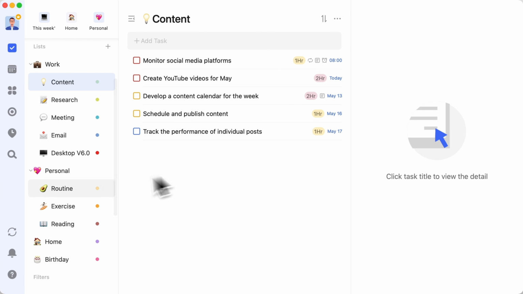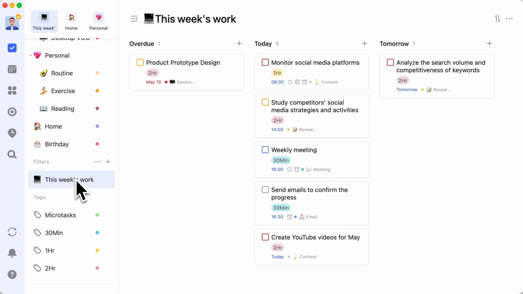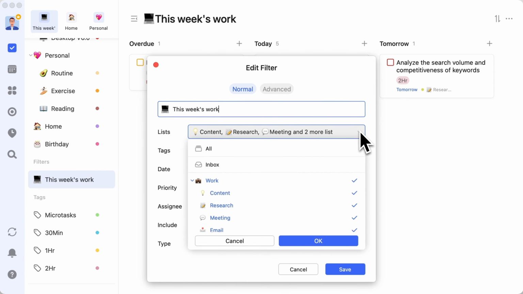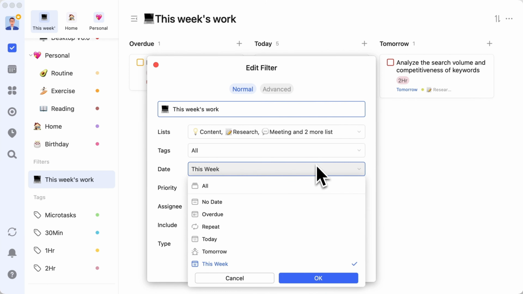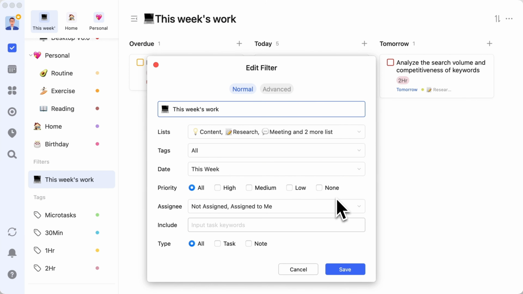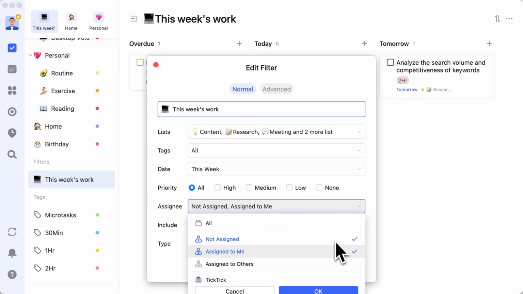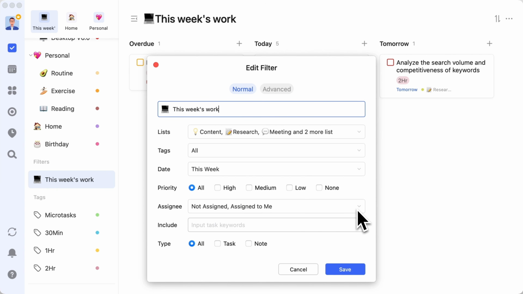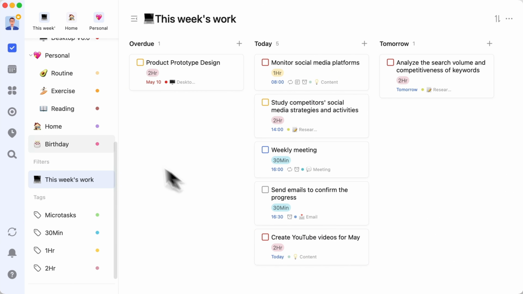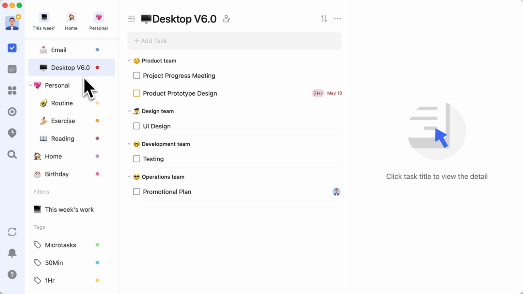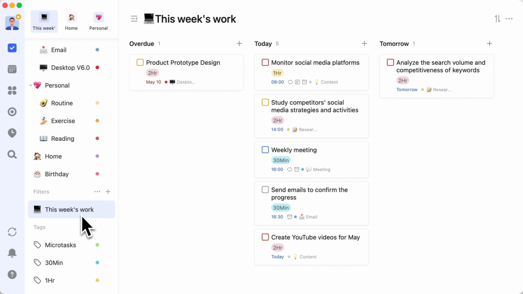So my suggestion is, you can create a new filter to filter your weekly work tasks. When editing filter rules, select all lists in the work folder under lists and select this week for time. Set assigned to "assigned to me" and "not assigned" to filter out tasks assigned to others. This will prevent tasks from the Desktop 6.0 inches list shared with colleagues from being filtered in if they're not my tasks. Yes, I forgot to mention Desktop 6.0 inches is a shared list, shared with my colleagues to track project progress together. This is the This Week Work filter.